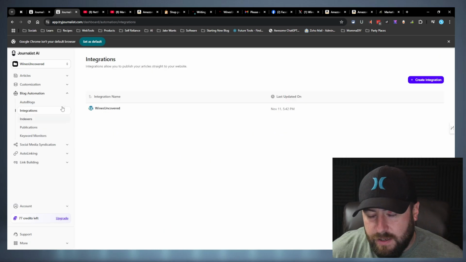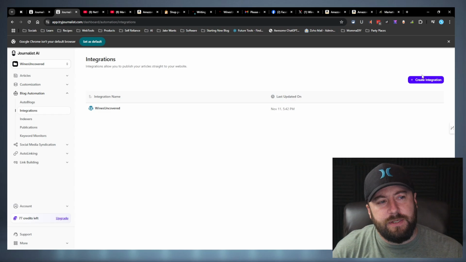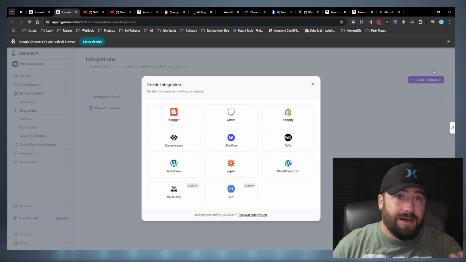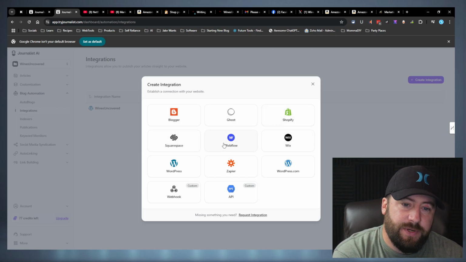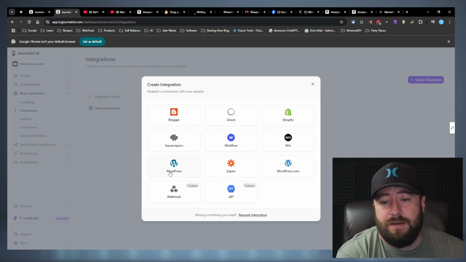Integration options. This is surprisingly good. I wasn't expecting it to have this many options. This is a lot of options. It has all the big boys: Ghost, Blogger, Shopify, Squarespace, Webflow, Wix, WordPress.